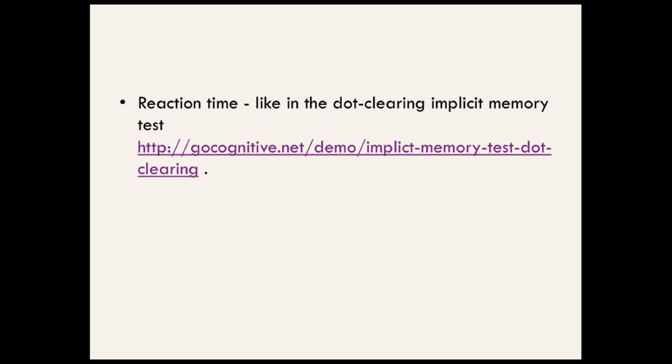Another way is to see if people will perceive something that is vague or incomplete more quickly after seeing it recently. The dot clearing test is one example. So this is an example of what's called a reaction time measure. And so please go to the link for the dot clearing test now. You might need to allow pop-ups on your internet browser to do the test.